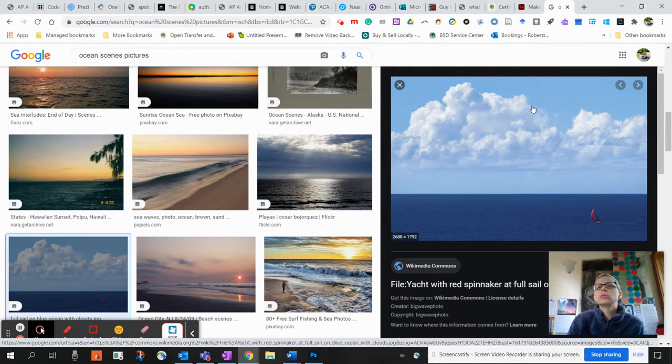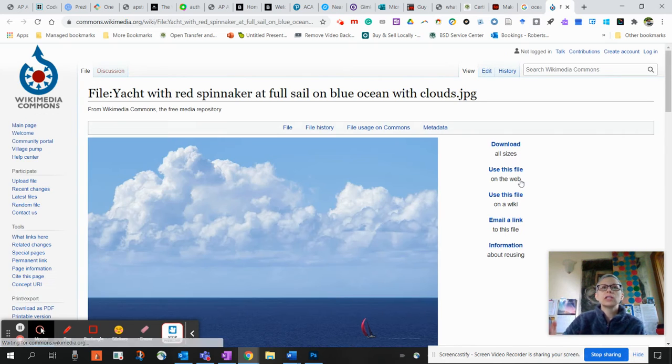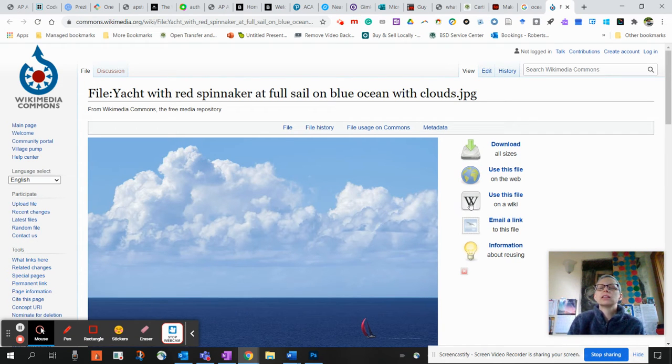Now, when I click on it, it opens it in another window. So what you need to do is click on that one more time. Then it's going to take you to a site. This just happens to be Wikimedia, which is Creative Commons. People post their pictures. Like if you have a Flickr account and you want to share it with anyone, you can go here to get stuff.